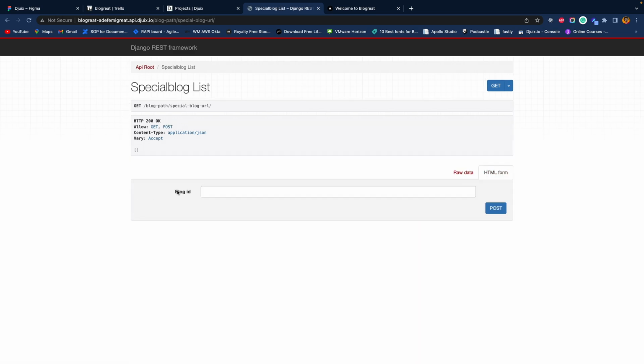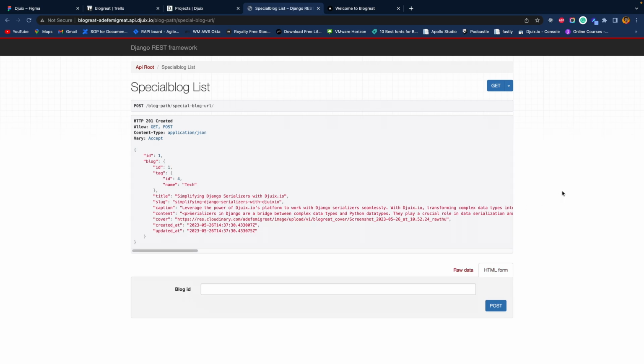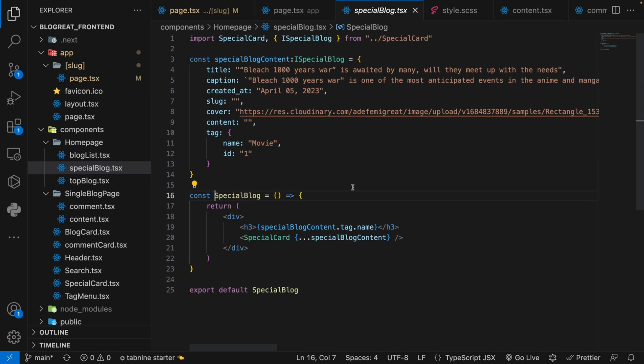Then finally, for the special block, we do not have any at the moment. And all we have to do for this is just specify a block ID. I think 1 should do. And we are good. And this is going to act as our special block for now. So that was it in regards to the data setup. Now we can go back to our code and actually implement something.